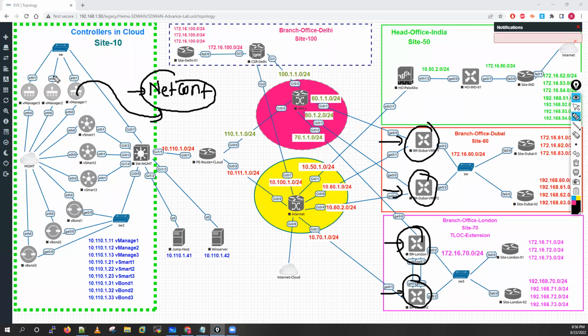How is my vManage able to see everything? Because what it will do, it will use the SNMP protocol. It will fetch the health of these devices, your interface health and everything, with the help of SNMP polling.